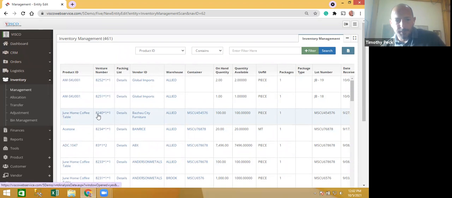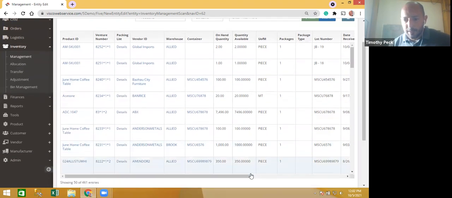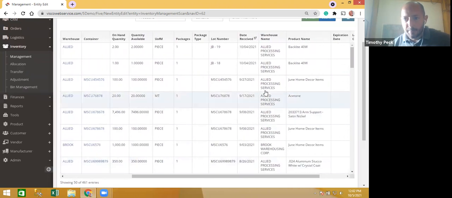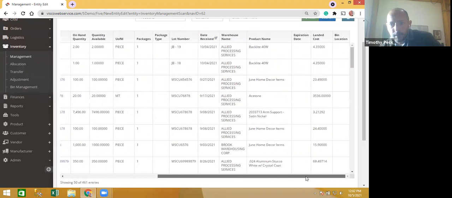Okay, so it starts with the venture number 8240, which is our PO, first line item, first shipment. This is a shipment from this furniture company of 100 of these coffee tables. So it's telling me the lot number is pre-filling with the container number. It was received on September 27th into that warehouse. And that's the product.